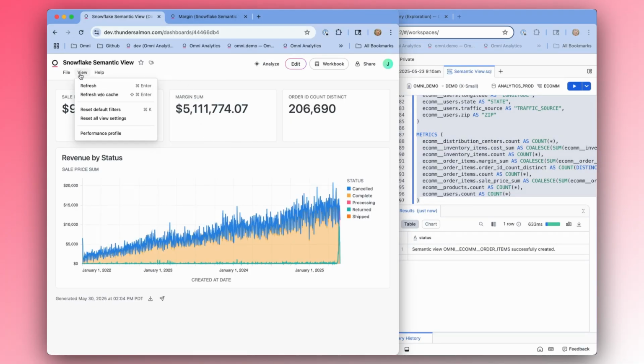Let's go back to our dashboard. Let's refresh that without the cache to update it. And you can see now that margin logic that we've redefined in the easy interface inside Omni is now present and consistent with Snowflake. You can use that consistent definition inside your Omni dashboard. You can also use that in other contexts as well, like Snowflake's Cortex Analyst.